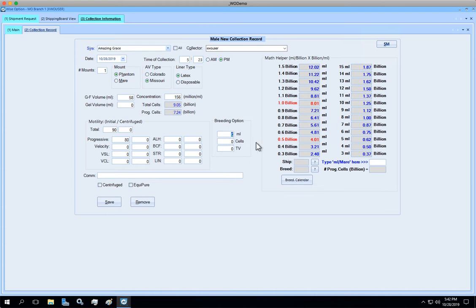So I'm going to say that the breeding option for the shipping is going to be 8 mils of raw semen. We're going to be providing 1 billion cells, and the total volume is going to be 30 mils. I'm just going to use these 2 options here for you to see how it's presented on the other screen. And I'm going to save.